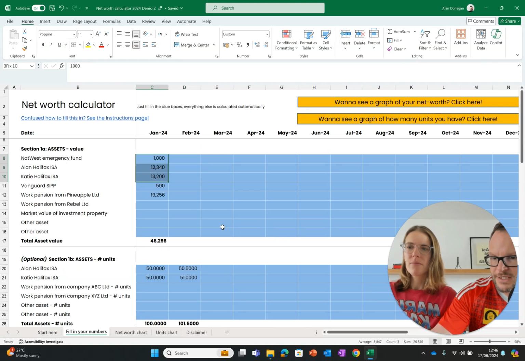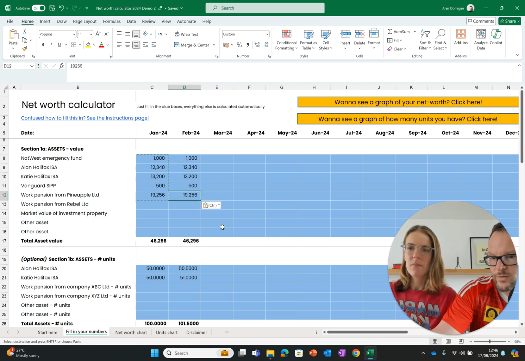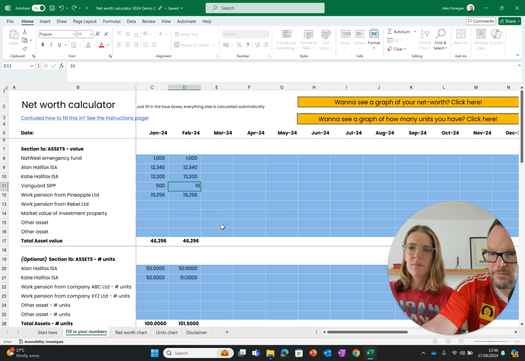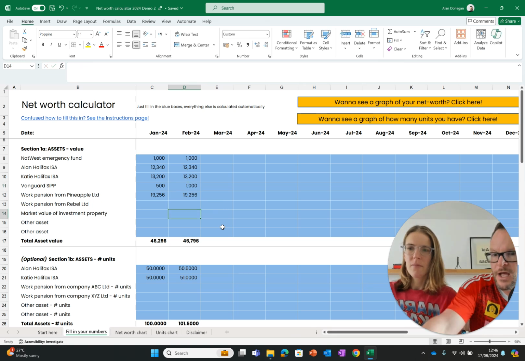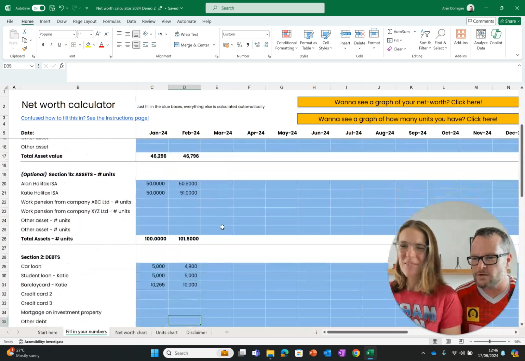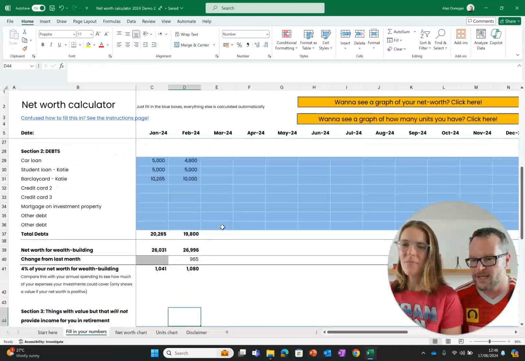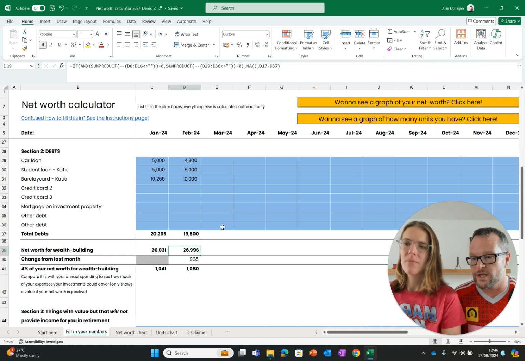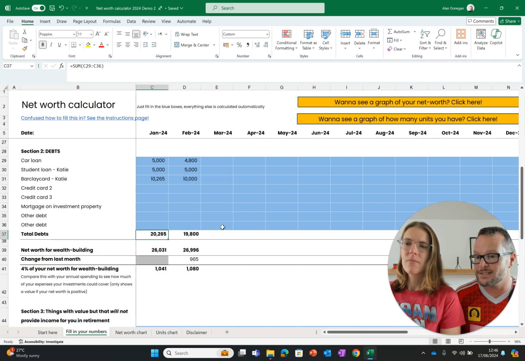And we're just going to copy these figures across because we're going to show that we do have some money in here, and maybe the pension's gone up a little bit. And the reason I'm updating those figures is because what you will notice after you put in your debts, it has this section down here that auto-calculates, which is assets minus debts.